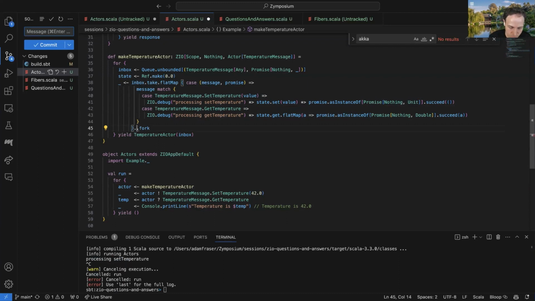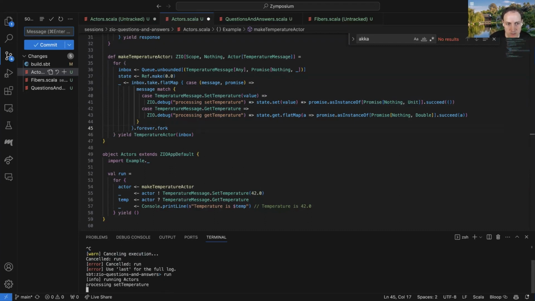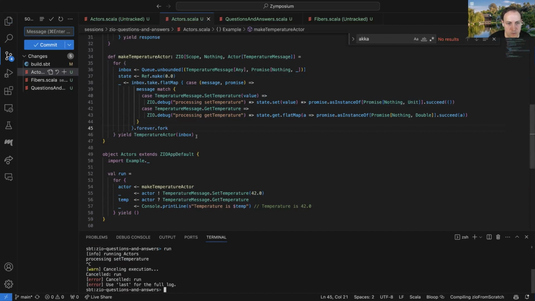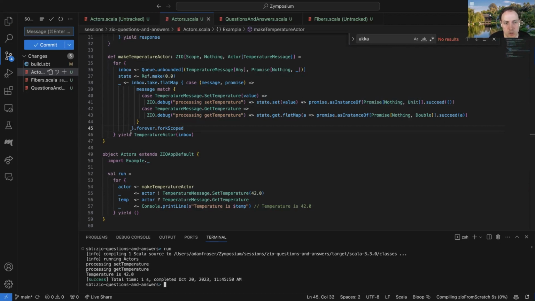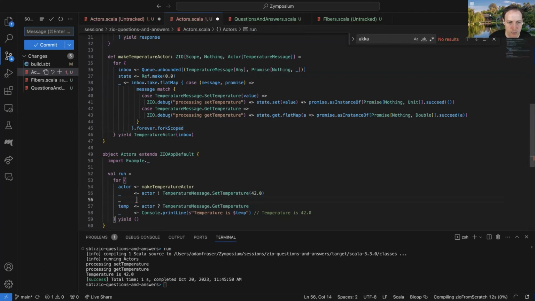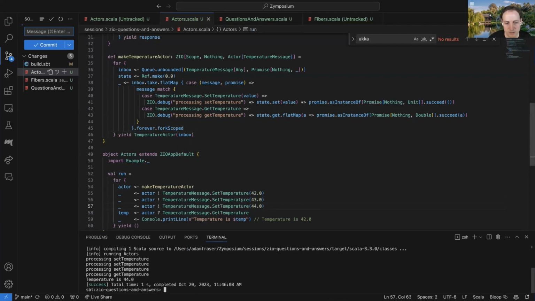So the forever is basically a way of saying, do the same thing over and over again. And by doing that, I ensure that this is going to keep processing messages as I have them. And I can just add more and more messages here. So if I wanted to process a bunch more messages, well, that's fine. It's going to process them all. And so you see it did the right thing and used the last one. So that's why the forever is important.